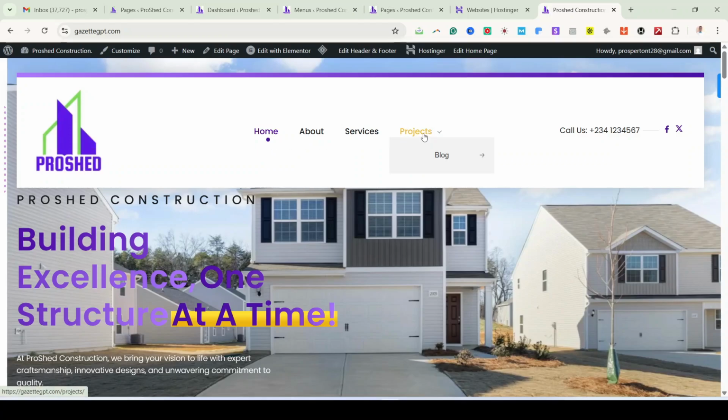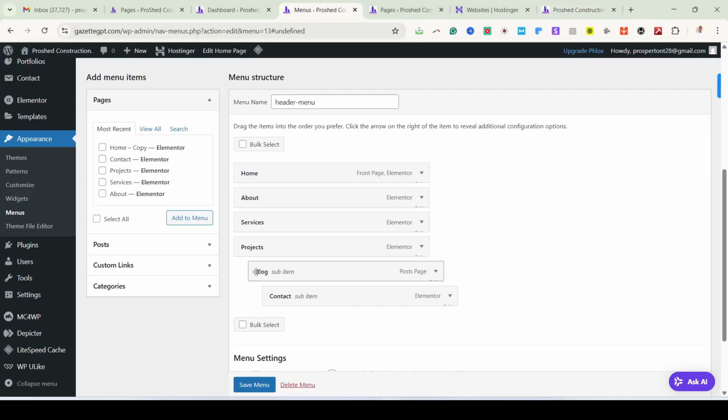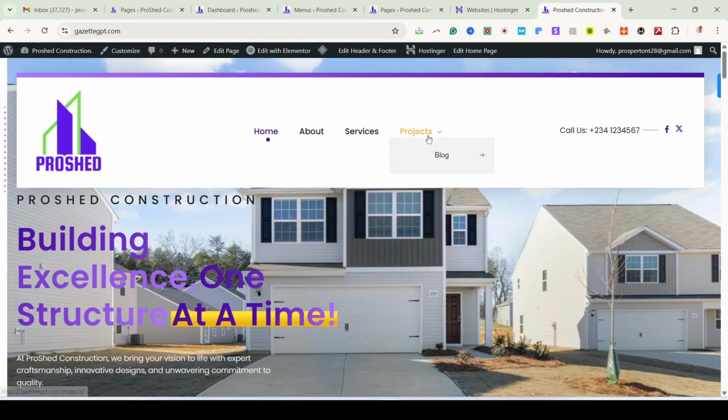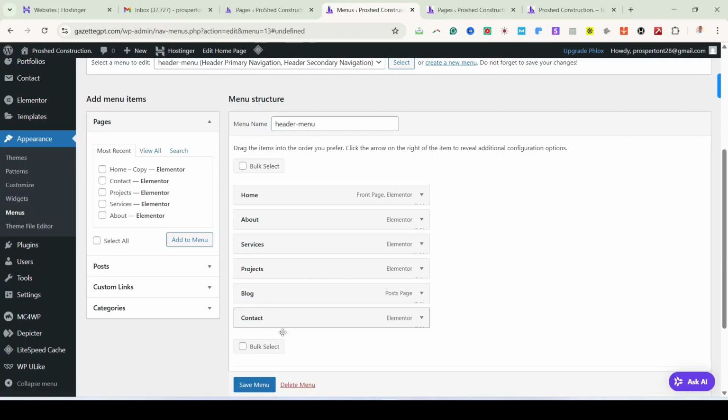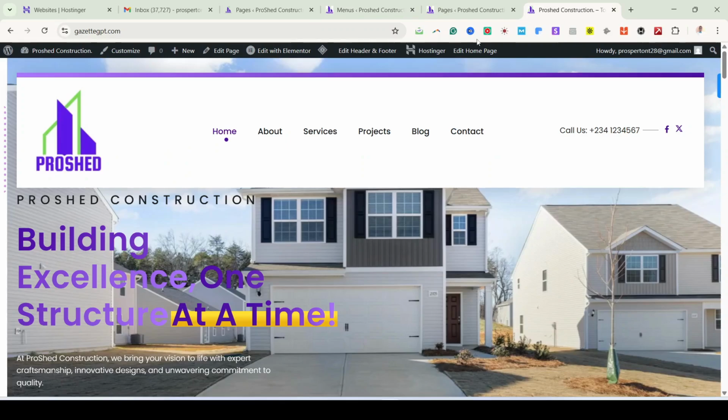Now, this is what we call a sub menu. You can see under projects, let's look at the menu again. Under projects, we have blog. Under blog, we have contact. And that's what is happening here. This is project, we have blog. Under blog, we have contact. So now I've gone ahead to return it back to the way it was and I saved it. So if you come back and refresh, you're going to be having something like this. So that is it on how to do the menu.